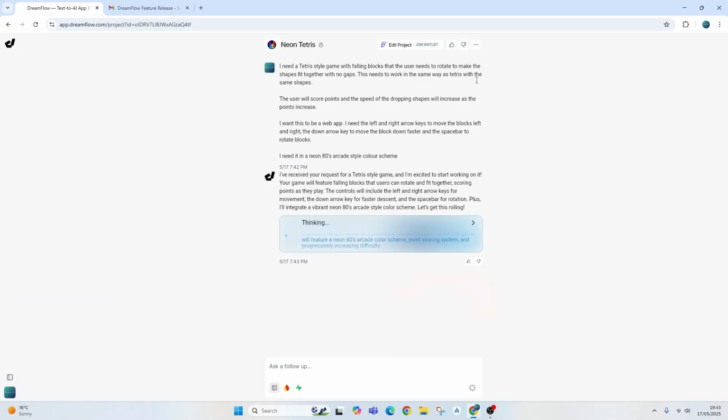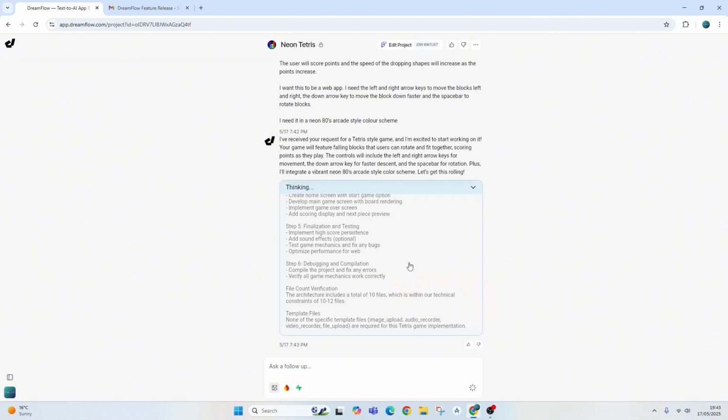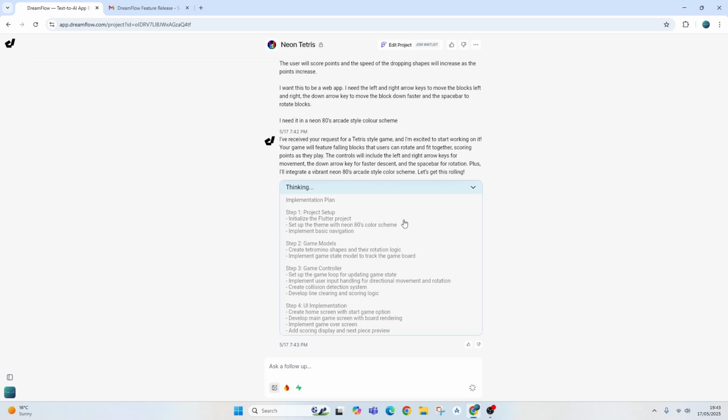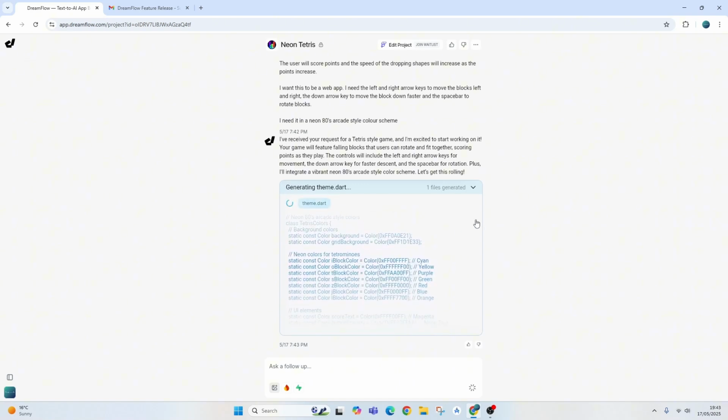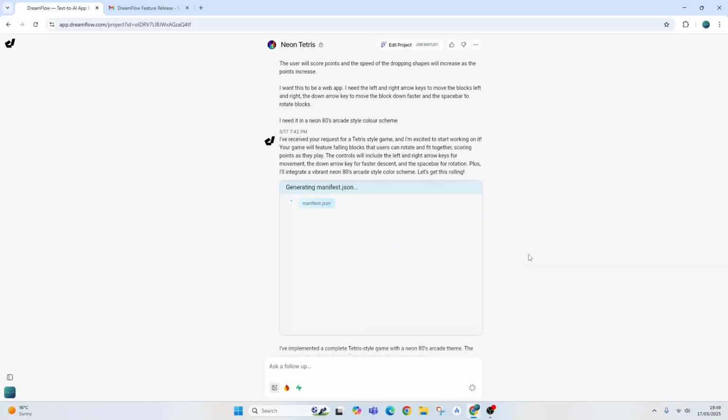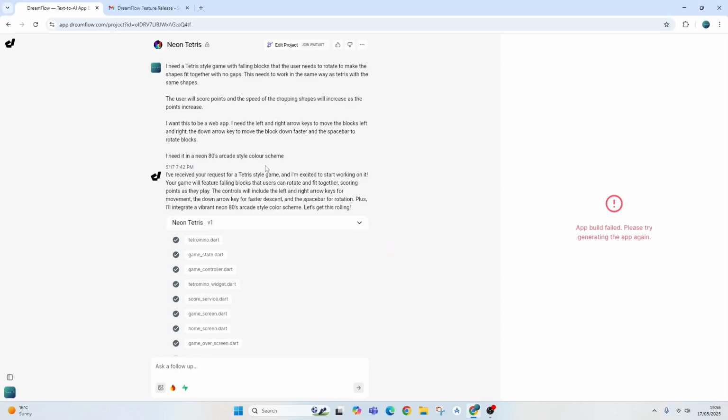Okay, so this is obviously essentially the OpenAI interface. So it's just obviously a wrapper for that, which I kind of expected. So that's all it's thinking. What's it doing for us? Project setup, navigation, shapes, and the rotation logic. And you see it's actually generating the files as we go. Okay, so that has spent about 10 minutes or so building that.